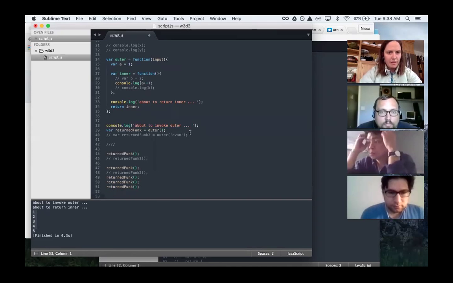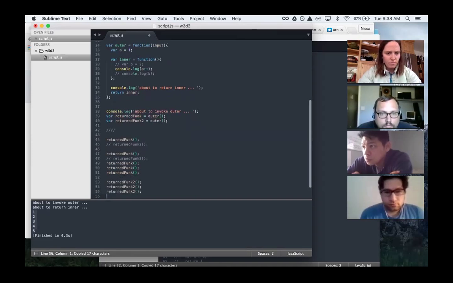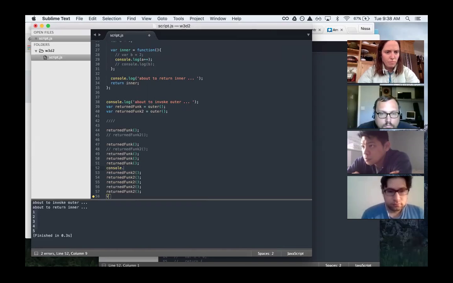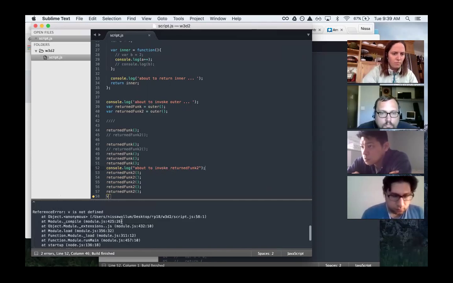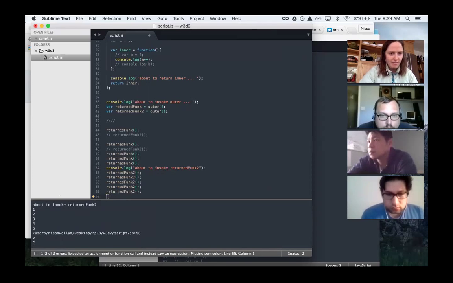If I then assign another variable to another separate invocation of outer, let's put another console log to separate these two. What did I do wrong here? There's a V at the bottom. Oh, thanks.